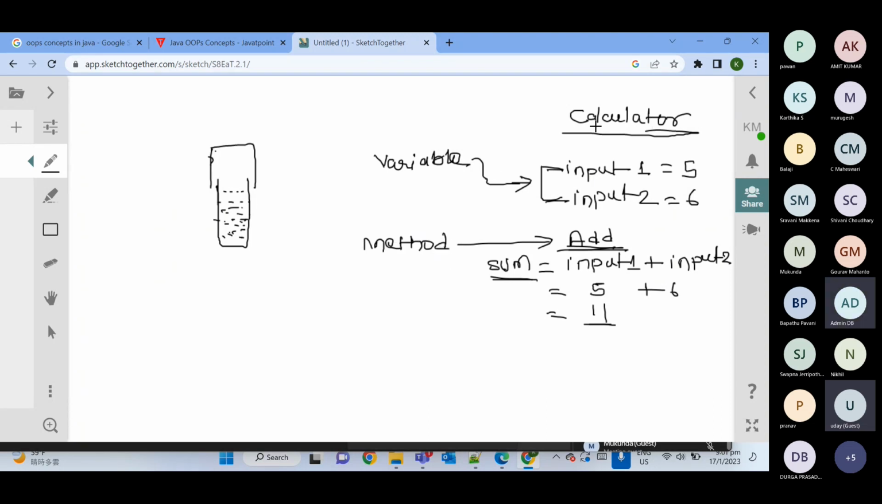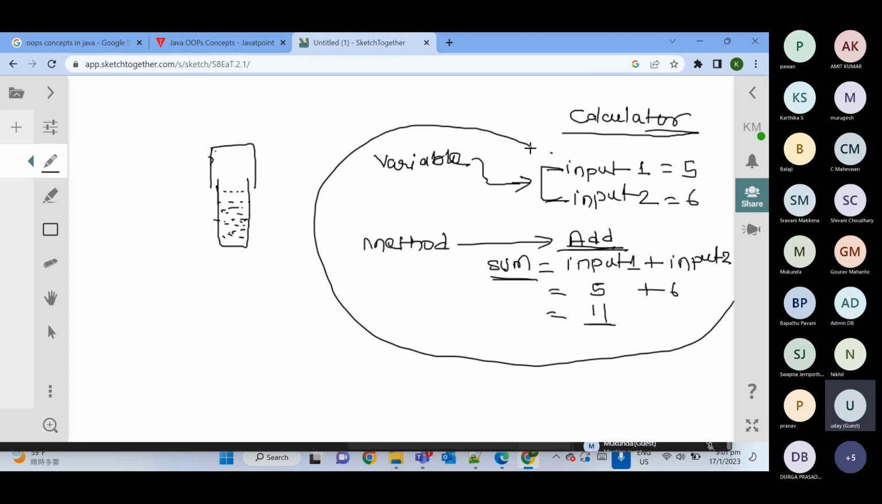Okay. So to make a calculator, first you need to create one class which will contain these variables and multiple methods. Here we have the add method, same way we have a subtract method, same way we will have a division method. So we will have multiple variables and multiple methods. By combining all these, we will make a calculator class. So first thing, it will be the calculator class.